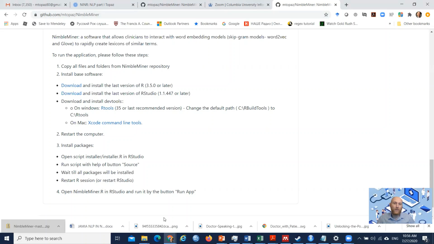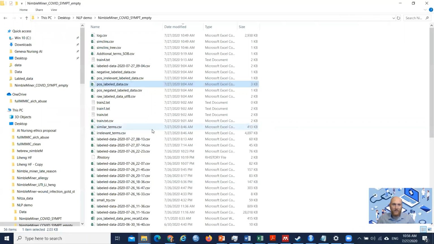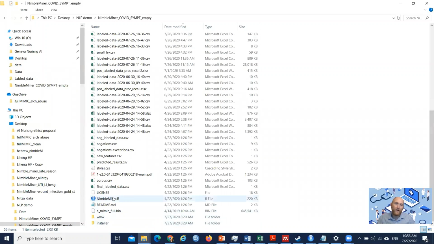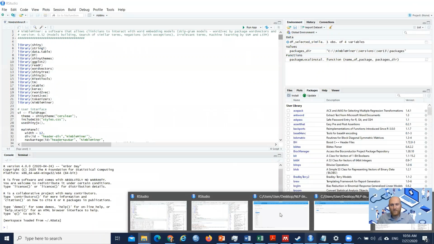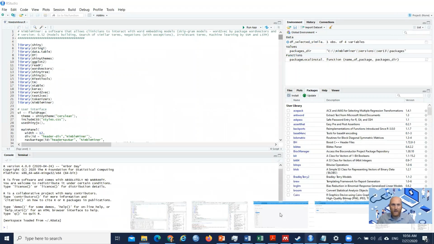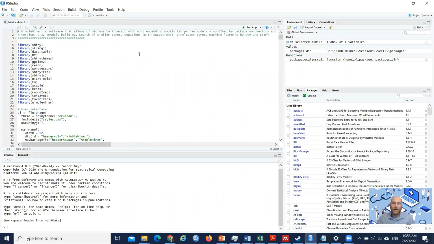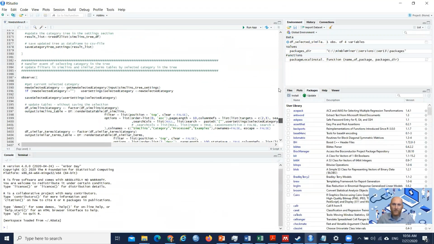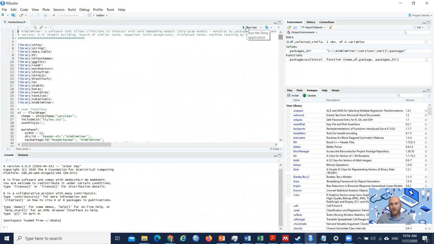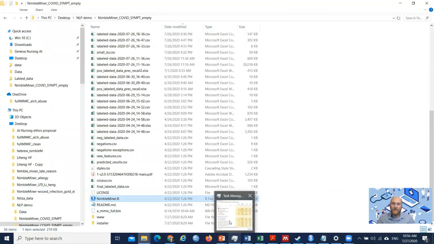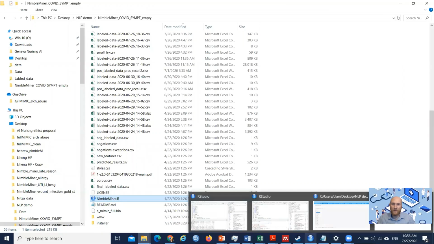What will happen when you download the software to your computer? You would see a folder like that with a bunch of files. You only need to click on this file twice, which will take you onto a screen like that. So this is an R software. That's how the R software looks. And you see the code for the application presented here. Then one just needs to click Run App, which will present the NimbleMiner software to the user.